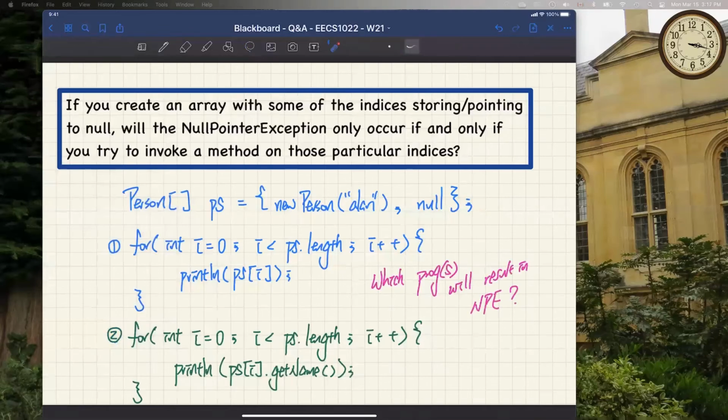A null pointer exception really means you're trying to invoke or access an object that's pointing to null. You're trying to do something with it. If you only want to print it out, it will just give you null. However, with this one, when you get to the second slot, which is null, you're basically doing null.getName(). So this will give you the null pointer exception.